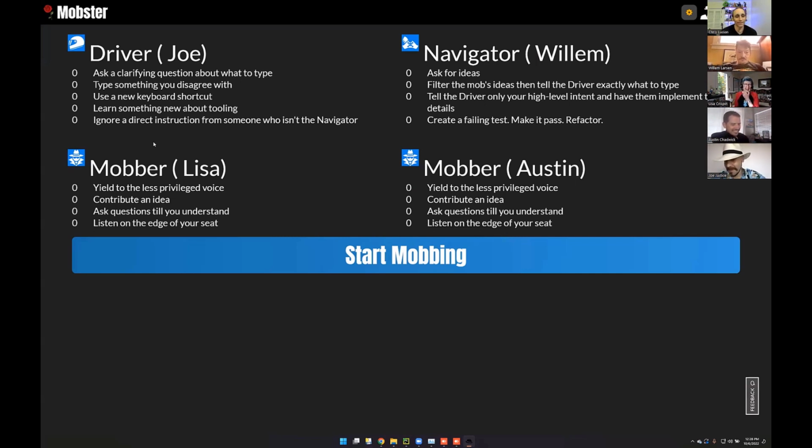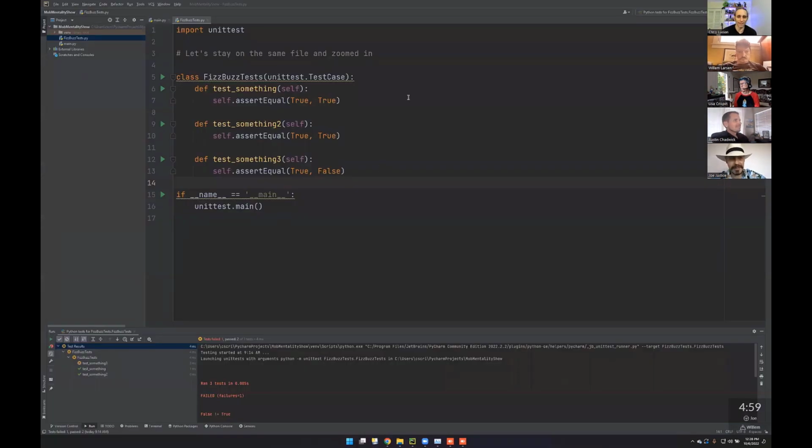Okay, let's start the timer. So Joe, if you'd click the start mobbing button in the middle of the screen. Yep. This button here? Yes, sir. That was a clarifying question. All right, we're in FizzBuzz. Please navigate me. Yes. So what ideas do we have? What do you guys think? How do we want to kick this off?